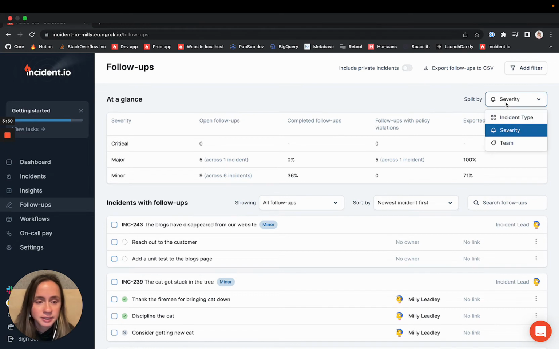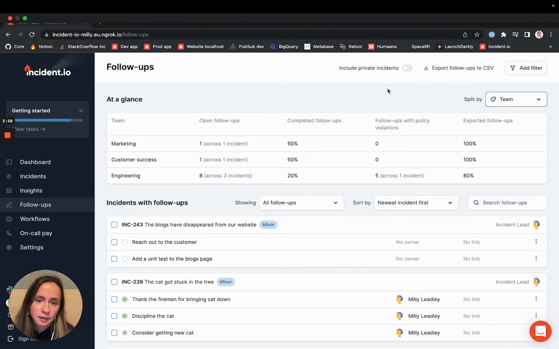You can see that we're splitting by severity at the moment. You can also split by incident type or any single select custom field. So I have one called team, and you can see that the numbers get updated there.